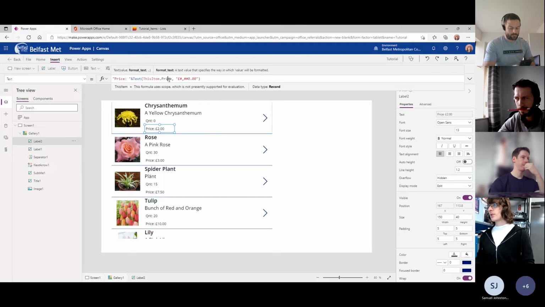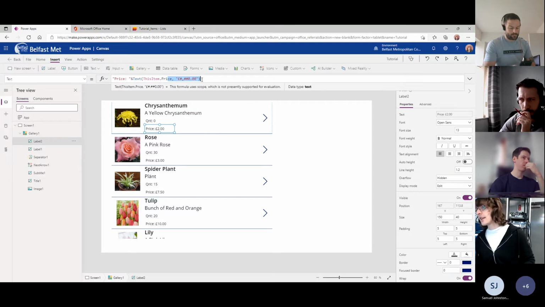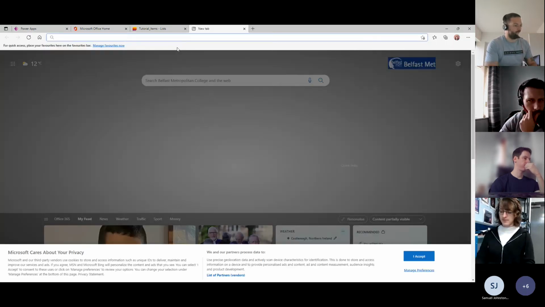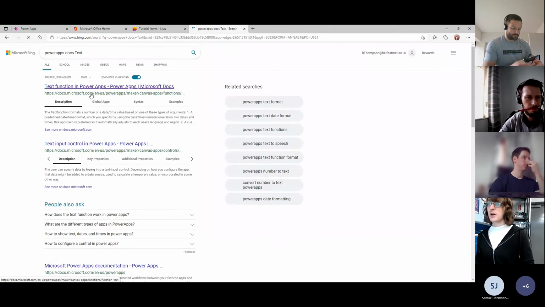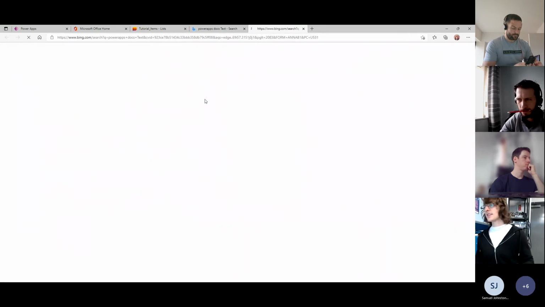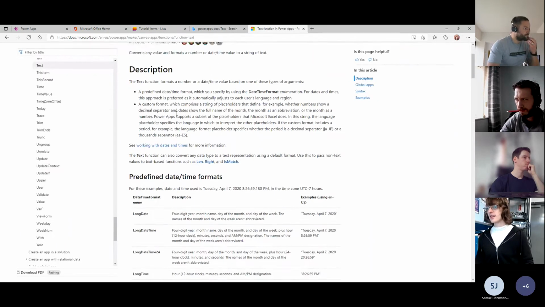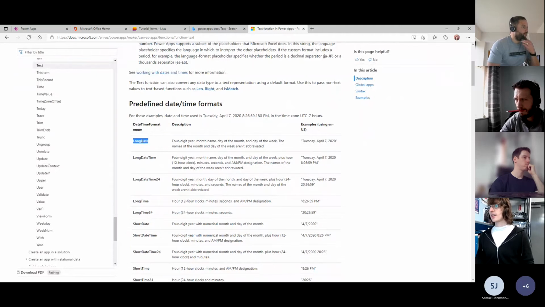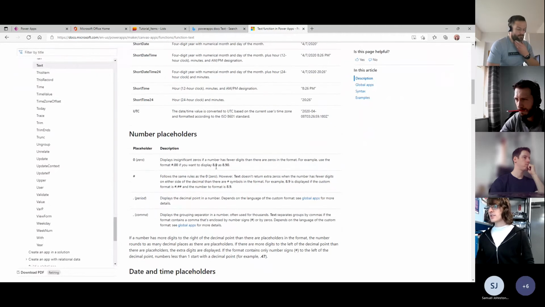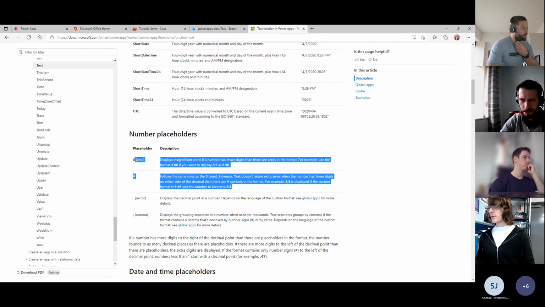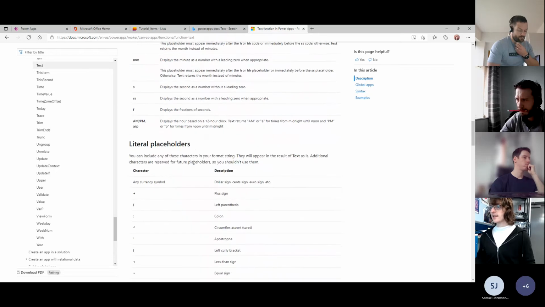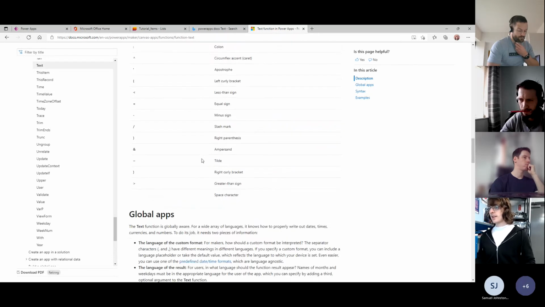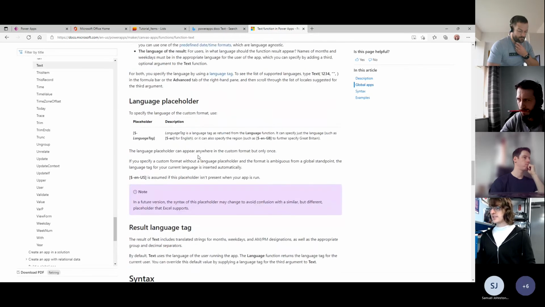Just little things like knowing how to do the text formatting, that's all written in the PowerApps docs. It'll show me the text function in PowerApps and all the extensions that I can do to it. Like I can do long date format. This is just where the text format style stuff comes in. Different things for formatting a date. And then some other things to do with formatting symbols.